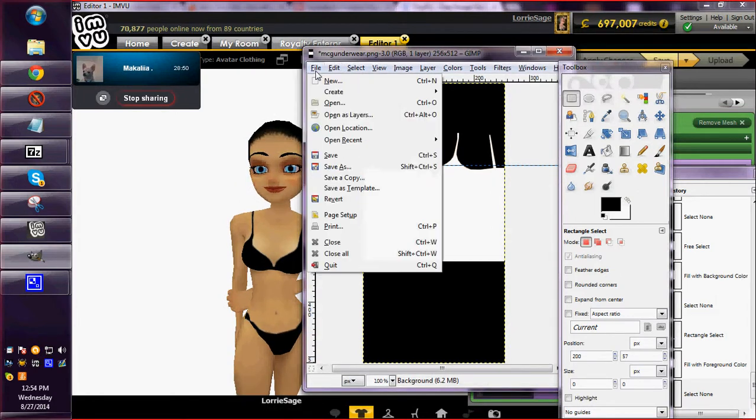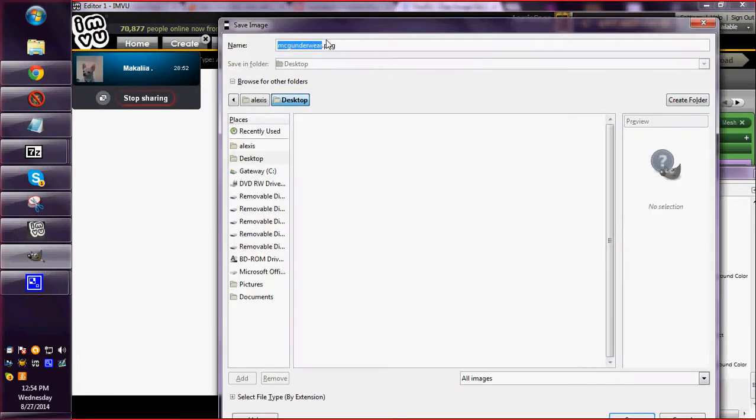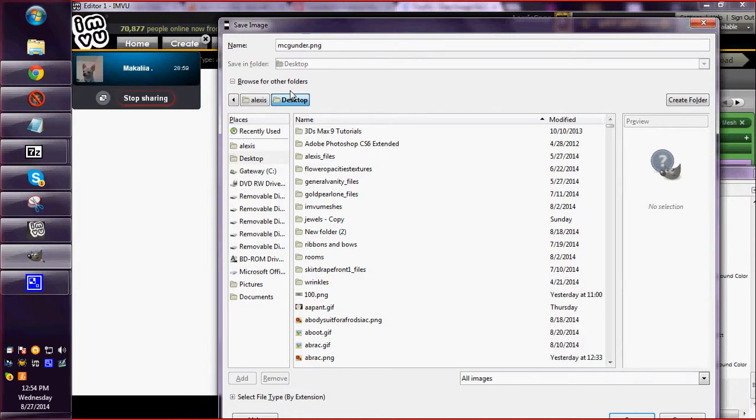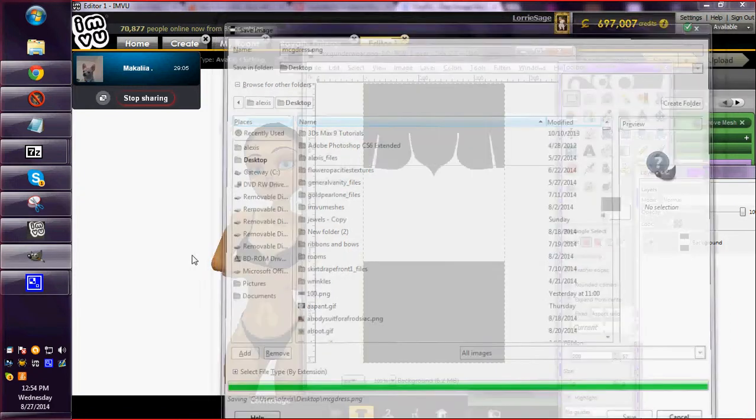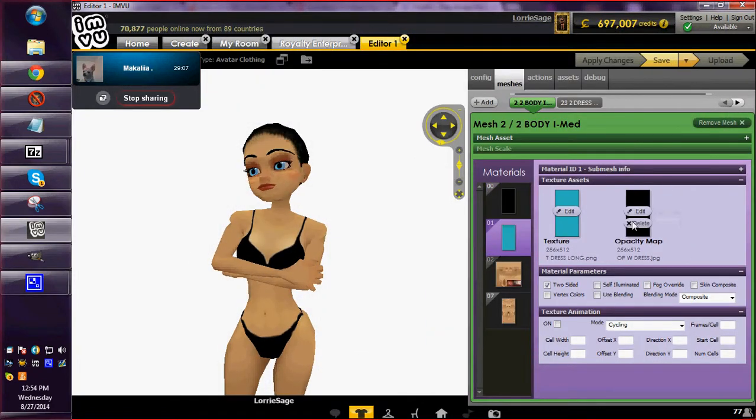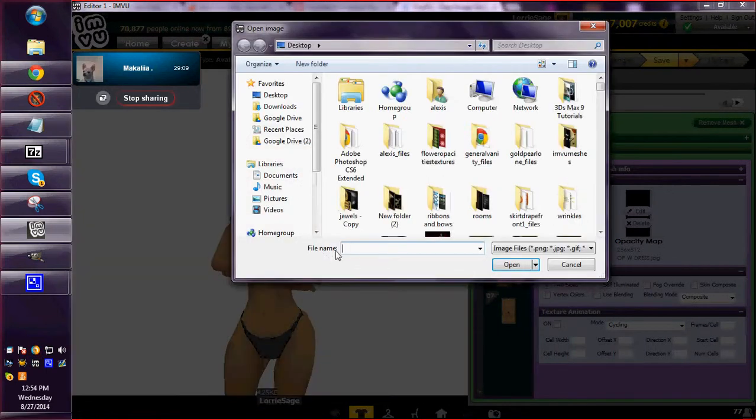Okay, so you got to rename this. Don't name this your underwear. So I'm going to call this your MCG dress. And this is very basic, but we're going to get to the fun part. Okay, so this is your MCG dress, and we're going to put it in our opacity on the second one.